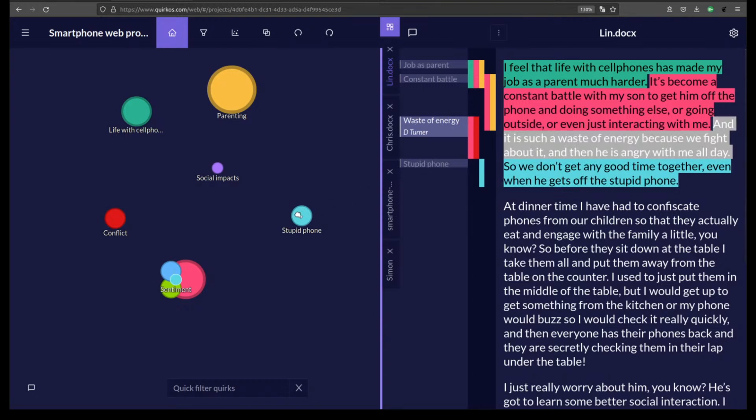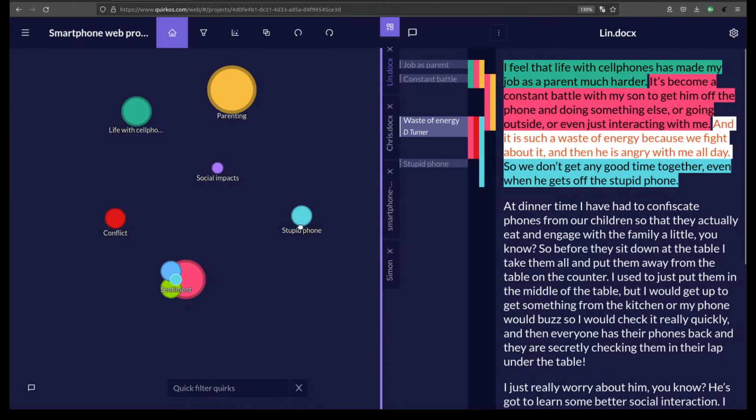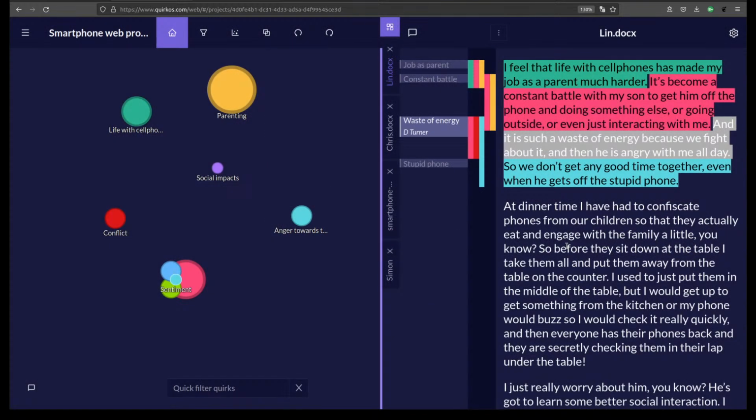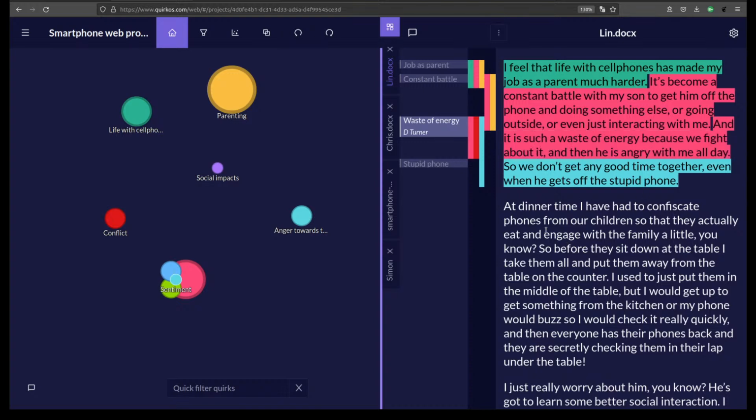Maybe this is also about stupid phone, this waste of energy, this anger. And maybe this eventually is a theme that changes. So anger towards technology or something like that. So as you go through and read more with this IPA kind of approach, you'll get a better sense of what's really meant by these different people talking about the same topics. And it will be really interesting to see if other people use similar language, a horrible phone, you know, like bloody thing or something like that.